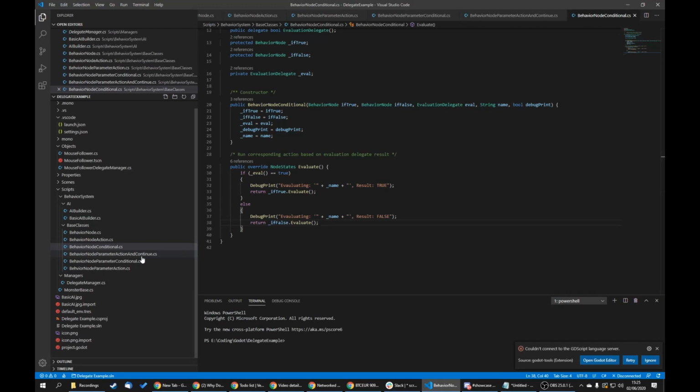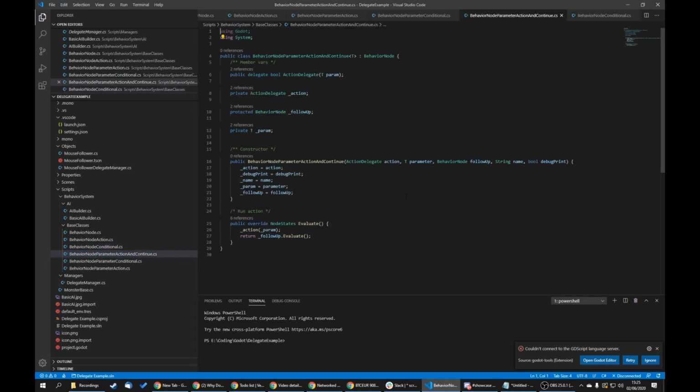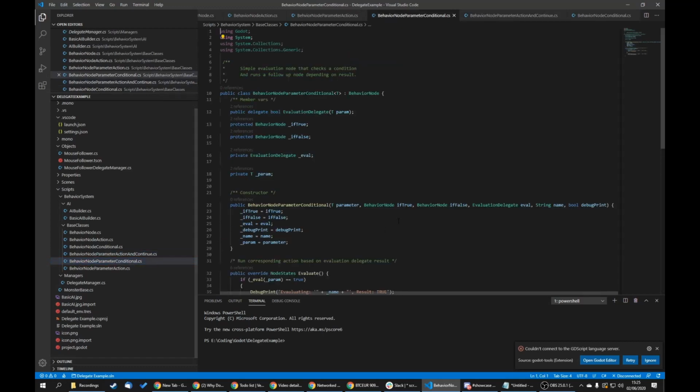I've also included a couple of other examples here that I use for my own project, but I don't use in this example, such as this one where we execute an action but don't check the return, and we call a follow-up node. So if you just want to do an action and then resume with further AI evaluation, you can do that.